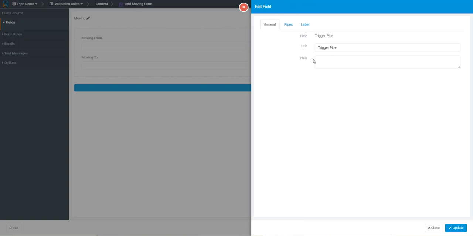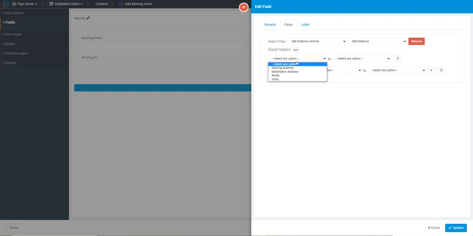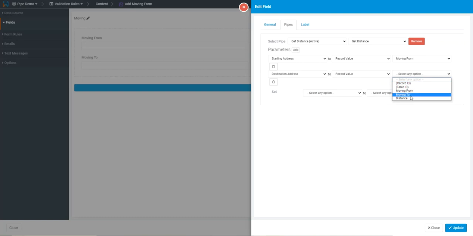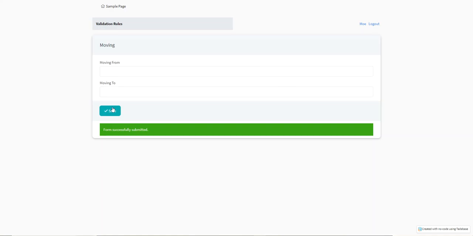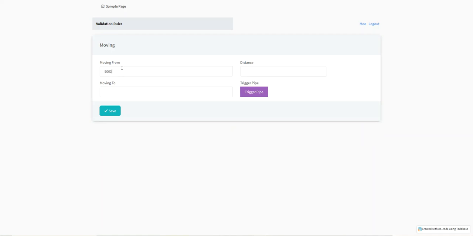So what we're going to say is get the distance, and the parameters are going to be the same. Starting address is the record value of moving from, and the destination address is going to be the record value of moving to. And now we can say when we trigger this pipe, what should we do? We want to set the distance to the duration value. Pretty sure that's what we're trying to do. So if we refresh this, let's put in 9035 11230, trigger pipe, and now it'll put that value right in there.